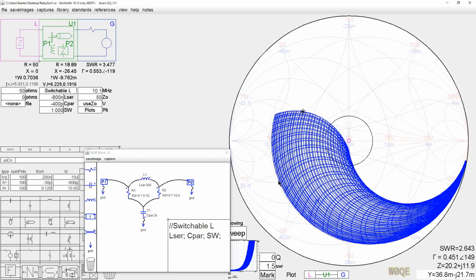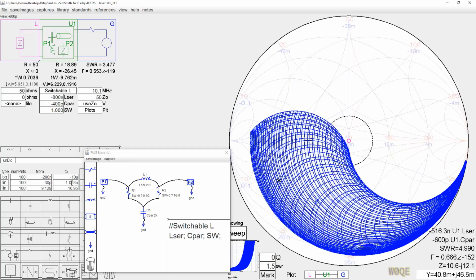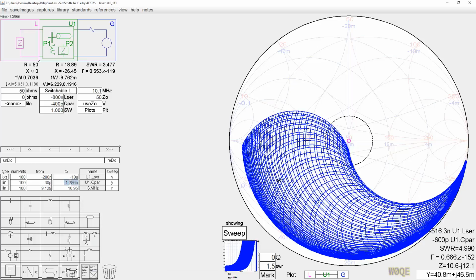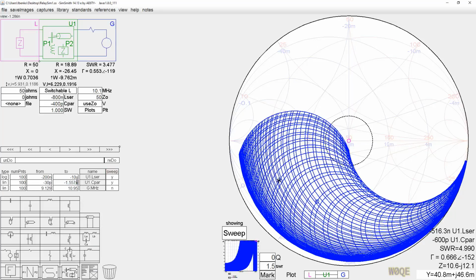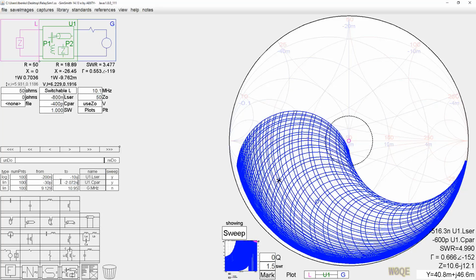If we go out here to the outside edge, we can see that we're at 600 picofarads. Well, geez, we need more capacitance than 600 picofarads to match that. So we can come down here and make this number larger. Let me close this off. It's not needed, really. So now we're going to say on 10 megahertz, we've got to get to, let's say, 2,000 picofarads.